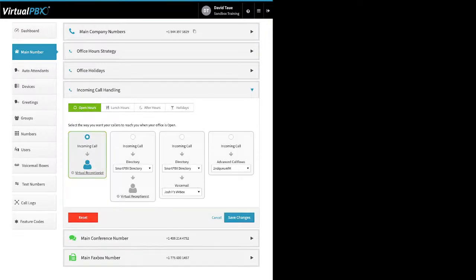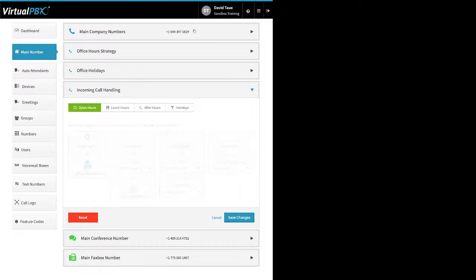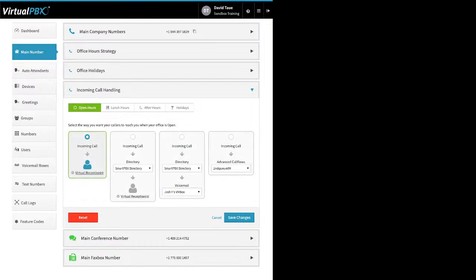And now we have incoming call handling. So for those main numbers, how do I want my system to handle the calls during my open hours, during my lunch hours, after hours, and then my holidays. Now, the first 3 options down here will always show up for every account. This 4th one only shows up under a couple of circumstances.